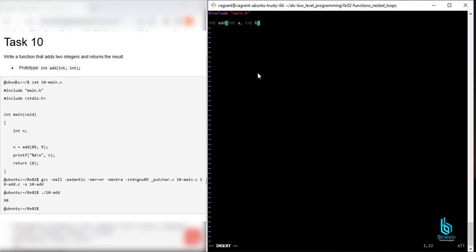Like I said earlier in the beginning of this task, it doesn't matter if you leave your prototype without the variable names A and B. As far as the data type is there, you don't have any problem. So here, what should I do? I will just simply say return A plus B. That's all I need to do here. So this is simply a function to add 2 numbers.